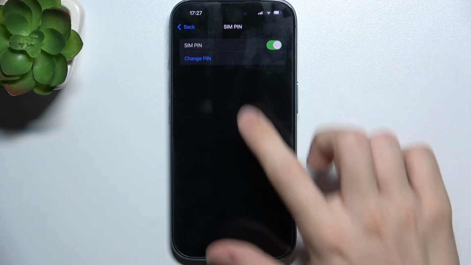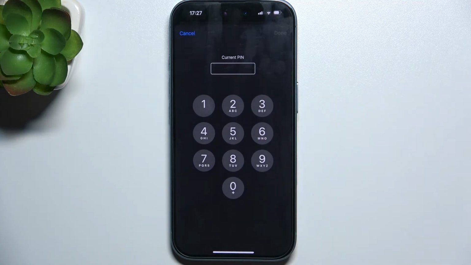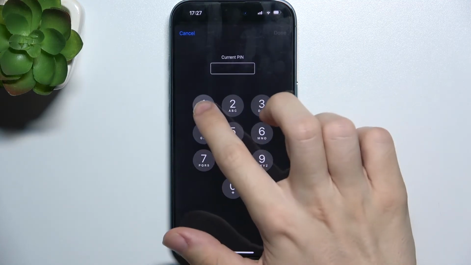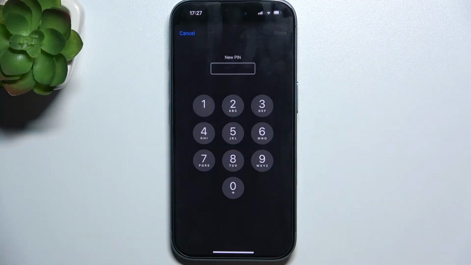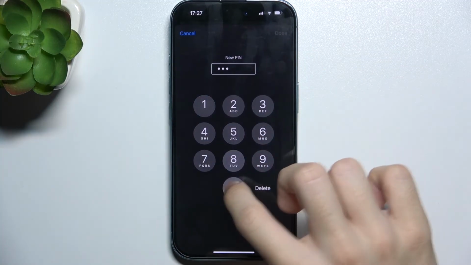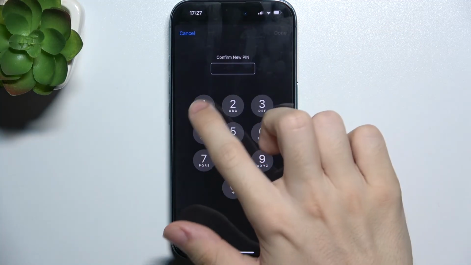You can change the pin by clicking on Change Pin, then first enter the current pin, then enter the new pin and confirm the new pin.